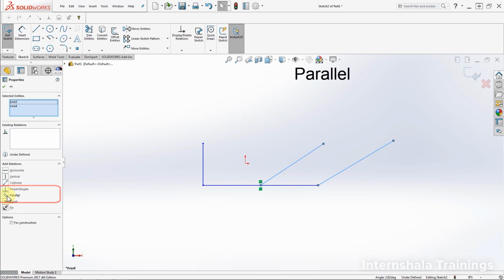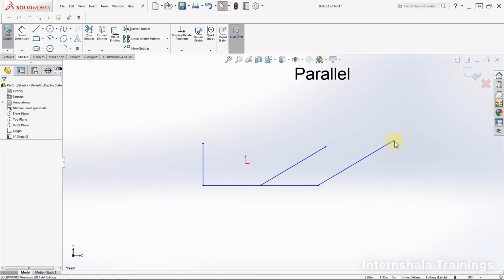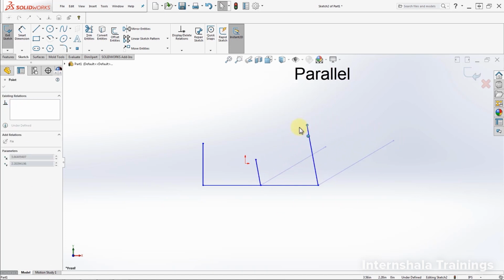Now you notice that those two lines are parallel to each other. So if I click and hold this point and I start moving the line, you're going to see that the lines stay parallel to each other.